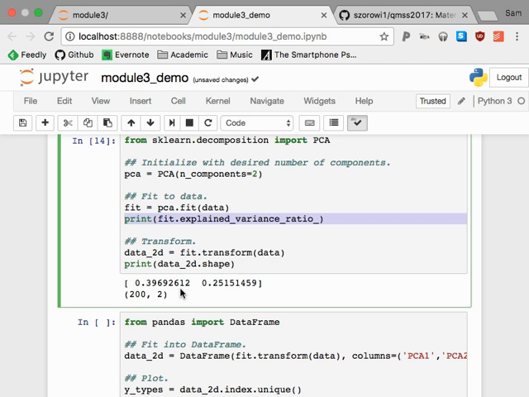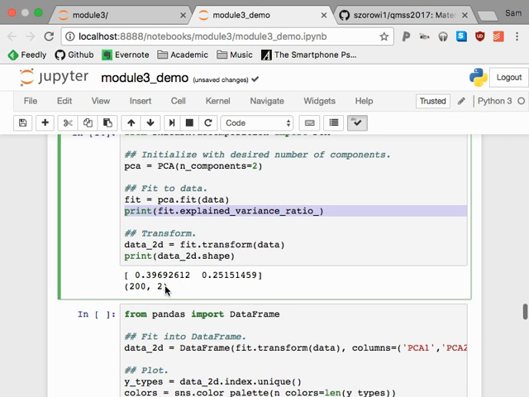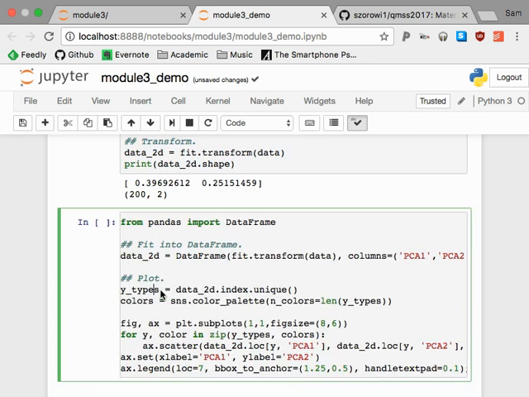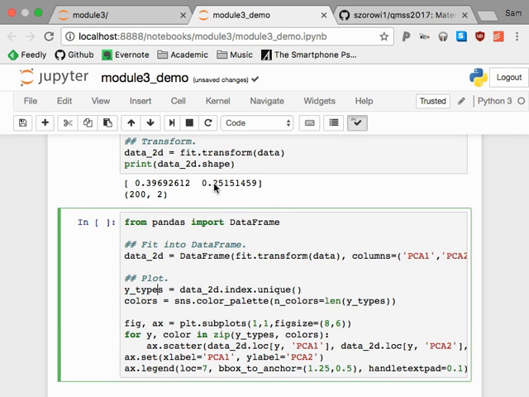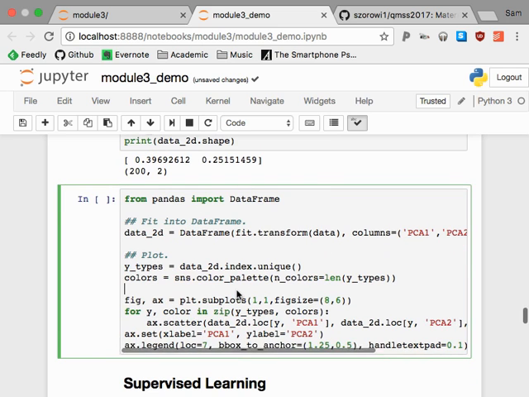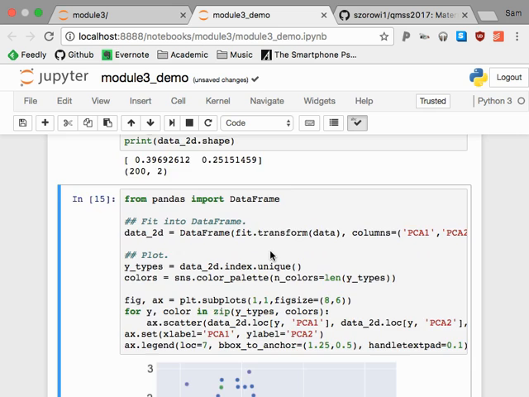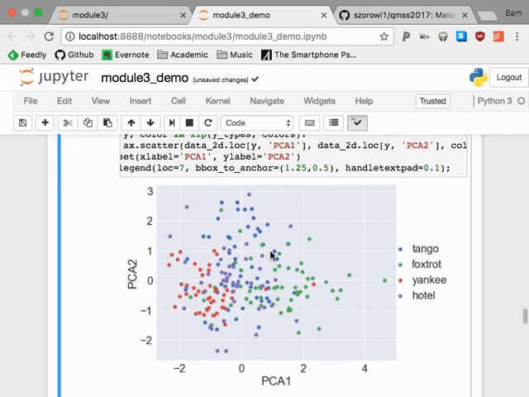The other nice thing about PCA here is that it also gives you an explained variance ratio, so it can tell you, of the first 2 dimensions, how much variance of your data you were able to explain, which is nice. So we got about 40 and 25% of the variance of our data from the first 2 components alone. And you can see when we reduce down our data, our 2D data is now 200 observations, which is what we started with, but now only 2 columns. So we were successfully able to reduce it down.